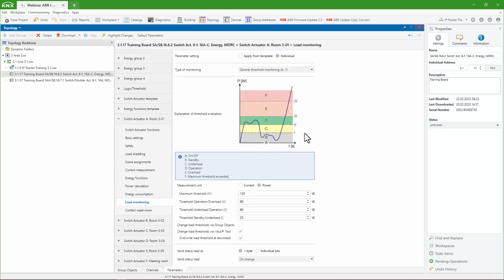And the load monitoring is an additional feature to monitor our load. We can work here with up to 5 ranges. One is, for example, our overload range. Then we have the so-called maximum threshold. We have the overload, and green is our default or standard operation mode. Then we have the so-called standby, and then the off mode. You can set these thresholds in watts for power or for current.